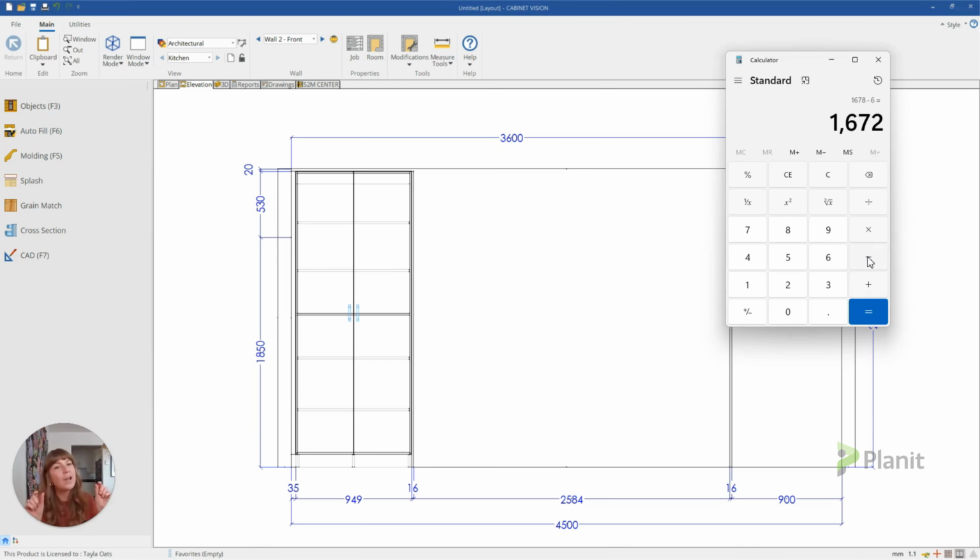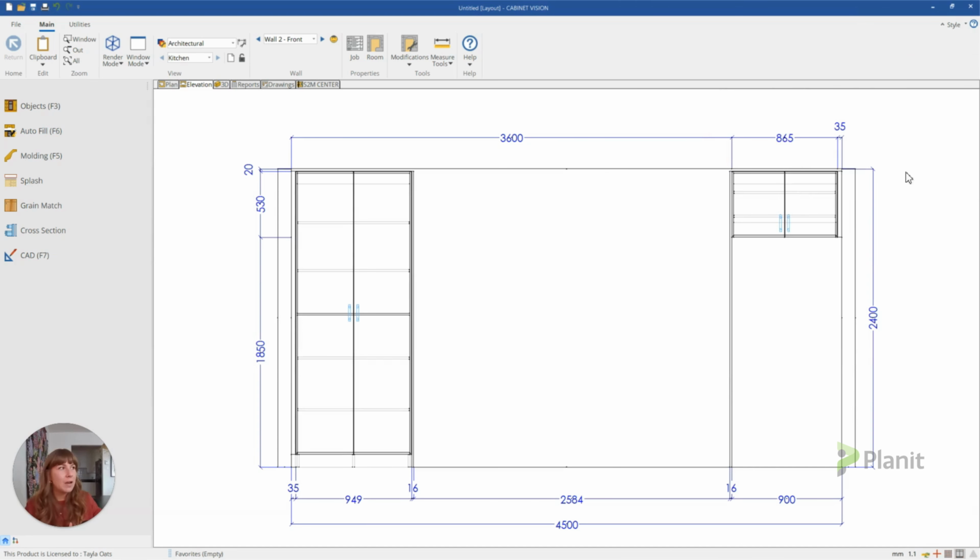And then I'm also going to have two 16 millimeter end panels next to the stove to make it a nice finish in between the stove there. So I'm going to take off 16 and 16. It gives me 1640. So then I'm going to divide that amount by 2 for my 2 banks of drawers. And I have 820. So that'll be nice.